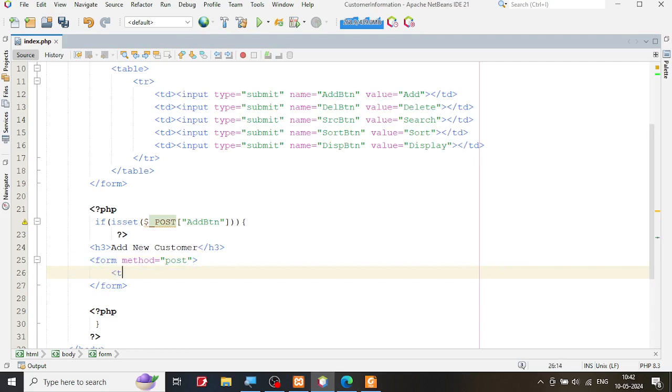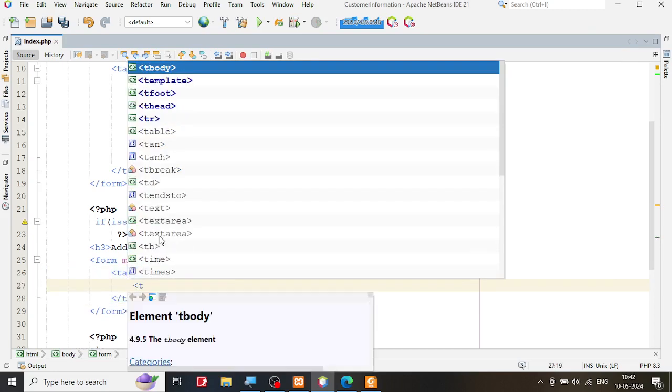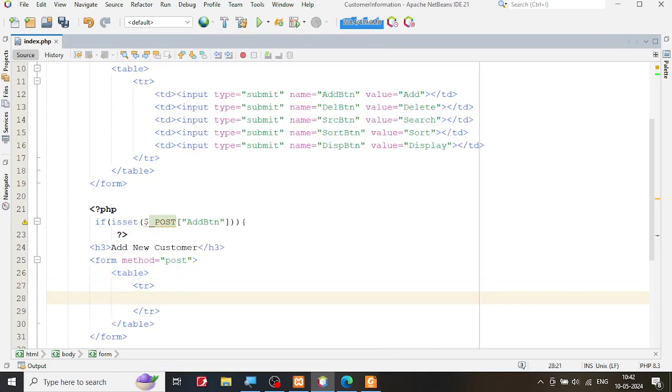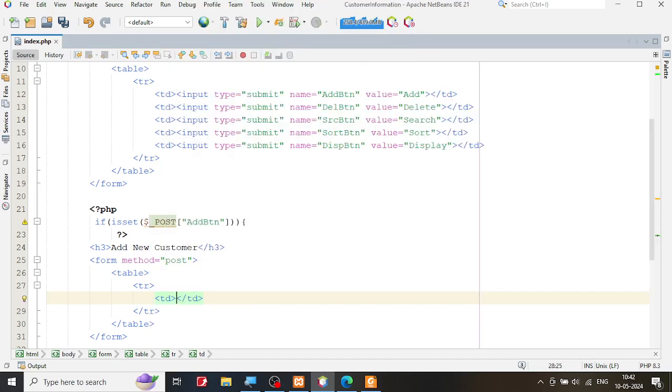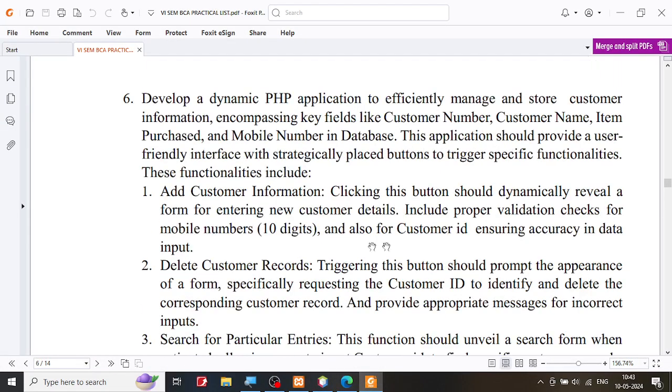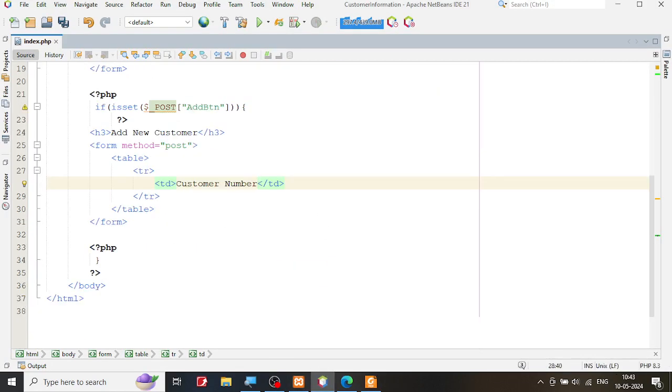So I will start with a table, and I will start with the tr for the table, and td. Within this td, I'm going to show the first one, the customer number. This is what we are supposed to insert. That is what they said. Customer number, customer name, item purchased, and mobile number. So I'm going to put them one after the other. So this is customer number.